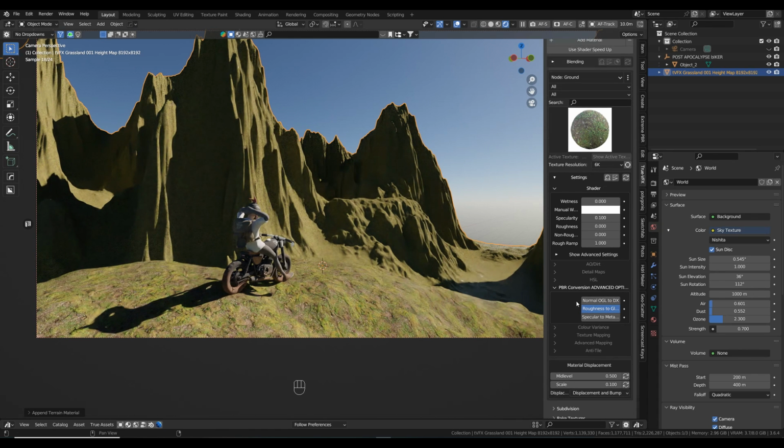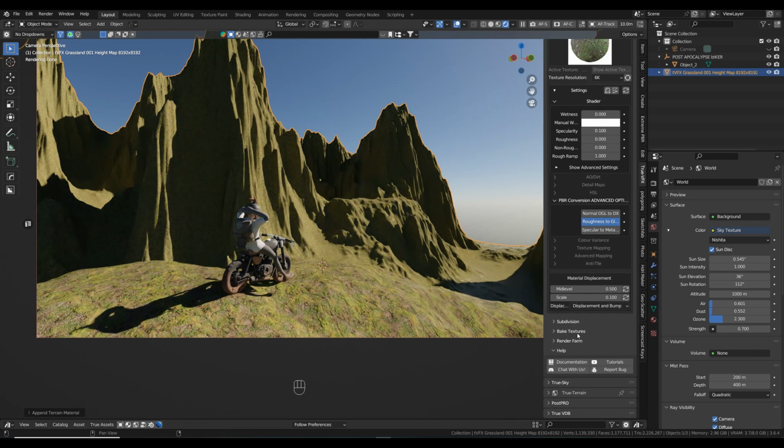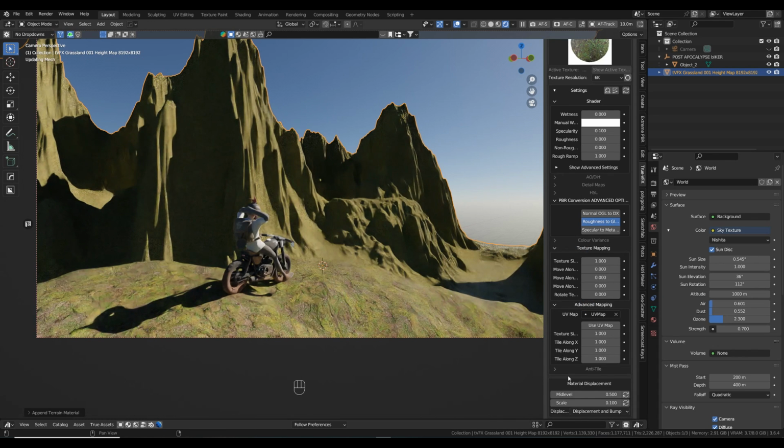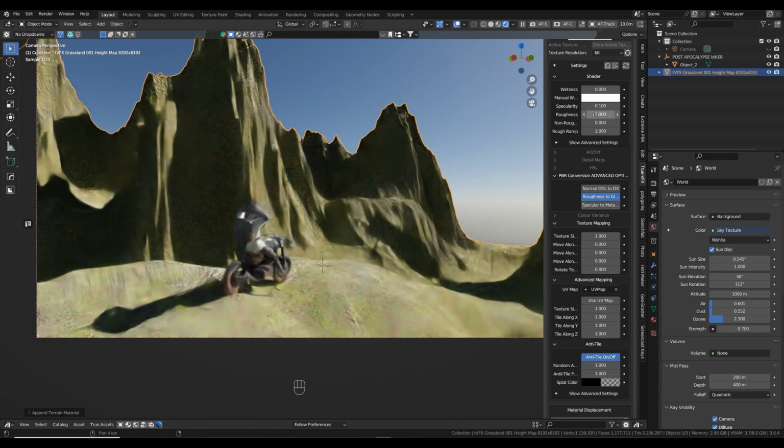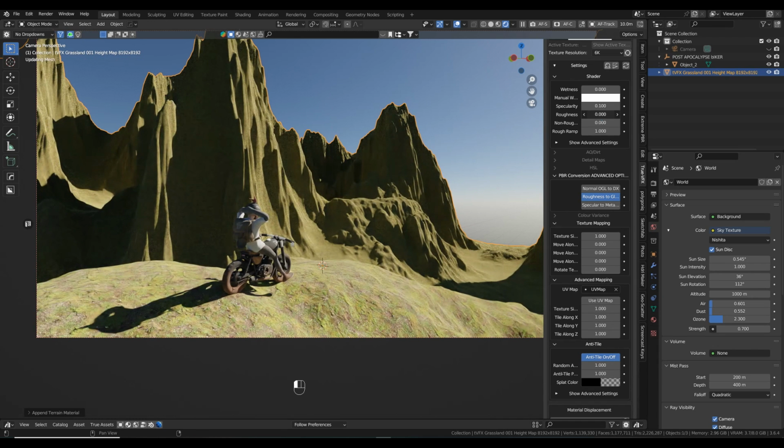Okay, now you have two options to scale. The first one is the texture mapping, and the second one is the advanced mapping. Bear in mind that anti-tile as a function is on by default, which I have found for ground texturing is a good thing to have on. Okay, so let's keep it like this.